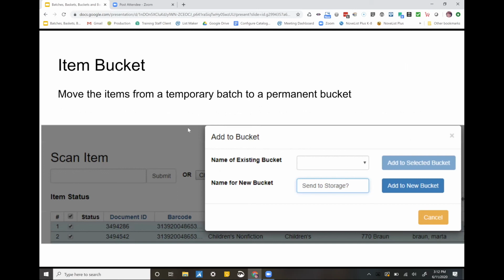So in this case, I'm on the item status screen. I selected all of my items and I chose the action add to item bucket. And this is what I see. It will give me a drop down of existing buckets. So it knows how I'm logged in. It'll give me a drop down of all of my buckets so I can add these new items to that bucket. Or I can start a new bucket here. And that's what I'm doing.